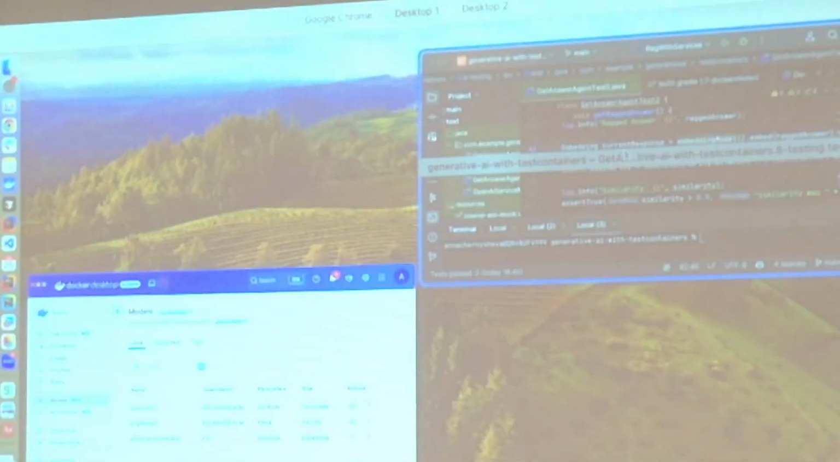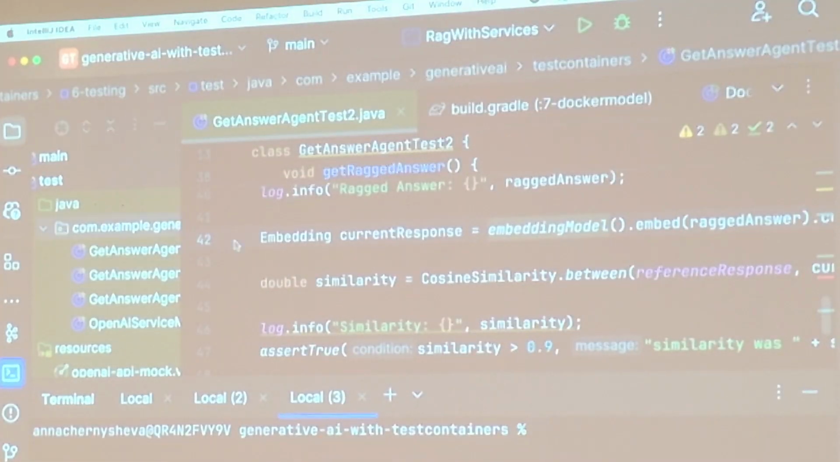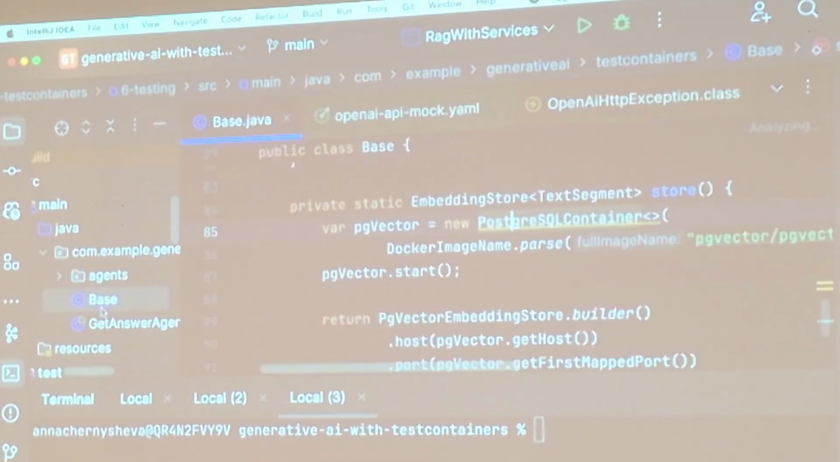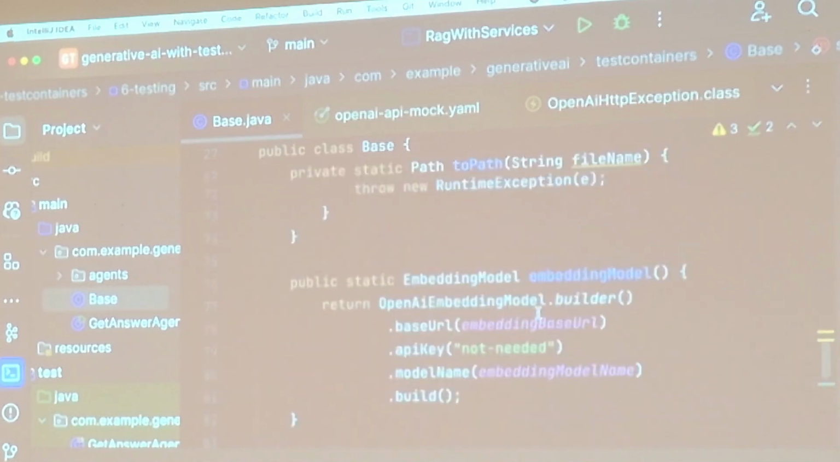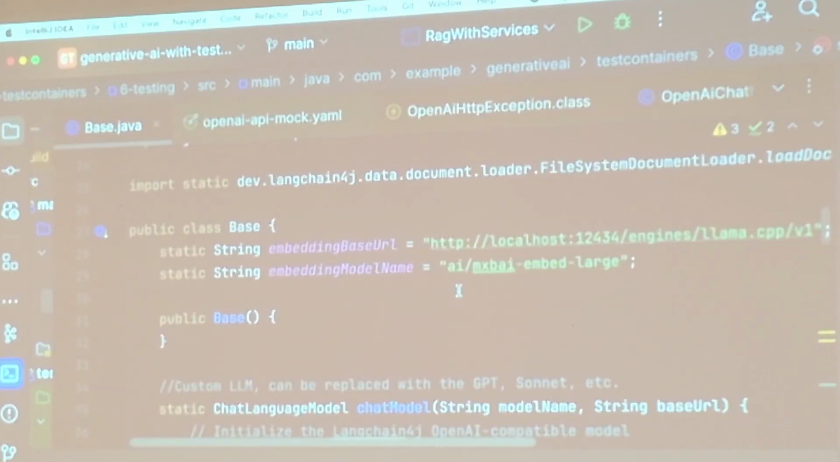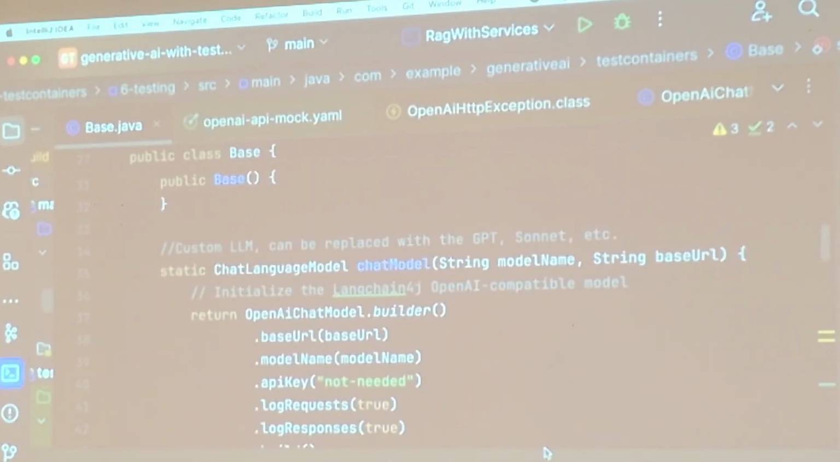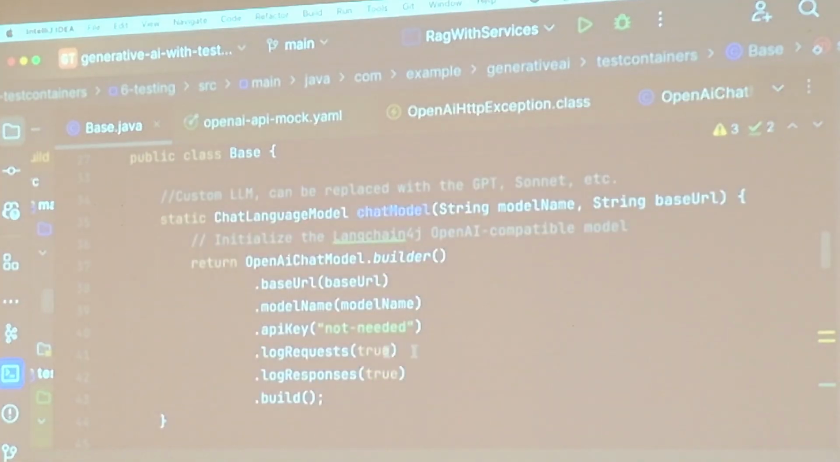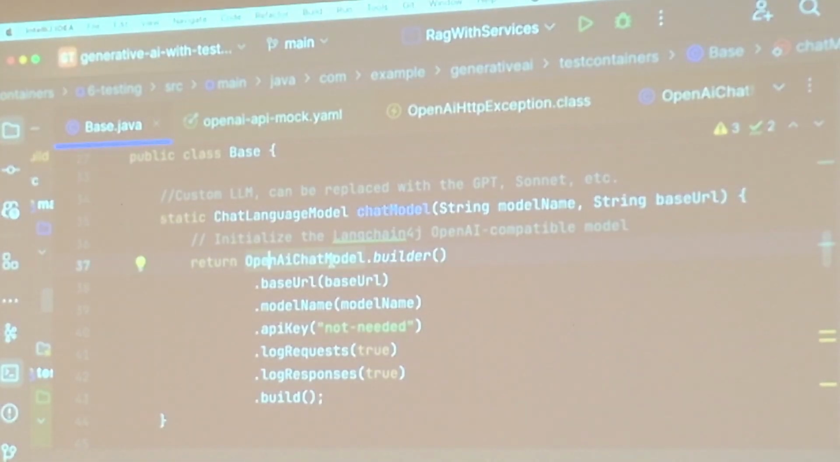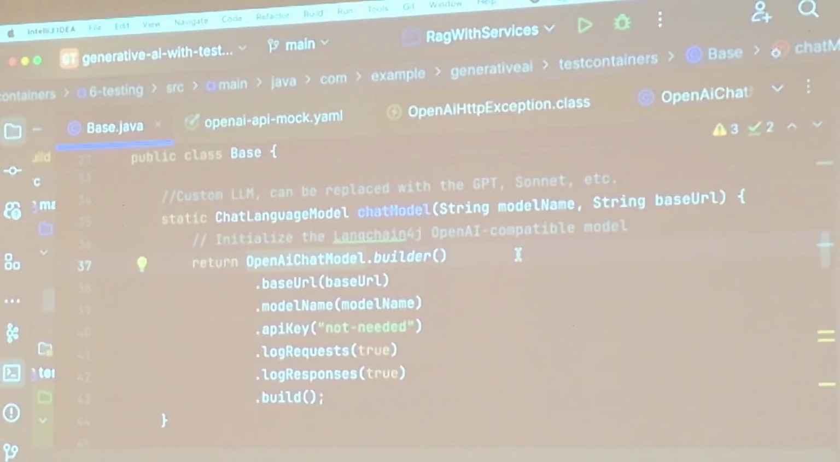All right, let's go to the IDE where I had it. It's here. First, the application. Let's go here. This is the basic implementation, the chat model. I provide here the chat name and base URL to connect. And this is the OpenAI chat model. This is the LangChain4j implementation, how we can interact with the models.